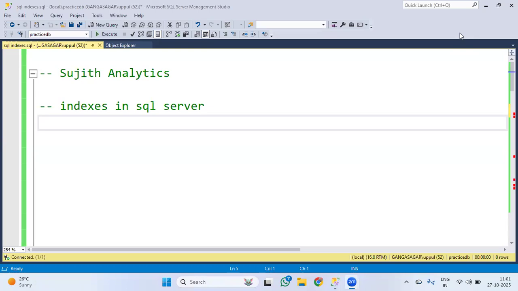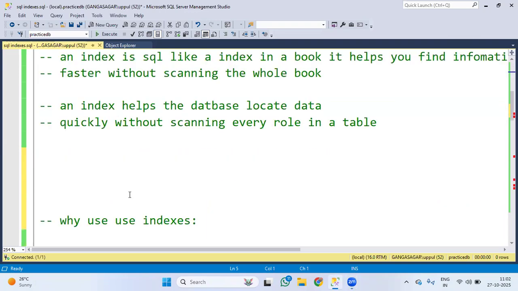This is the continuation of SQL Tutorials. In this tutorial, I'll be explaining indexes in SQL. So let's understand what is an index. An index in SQL is like an index in a book. It helps you find information faster without scanning the whole book.